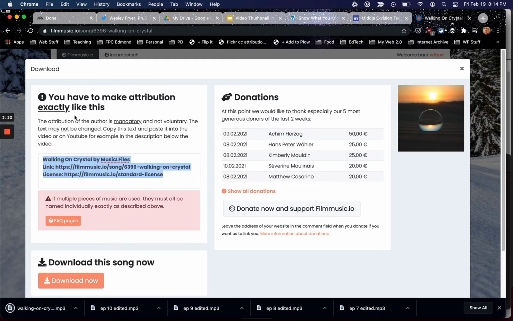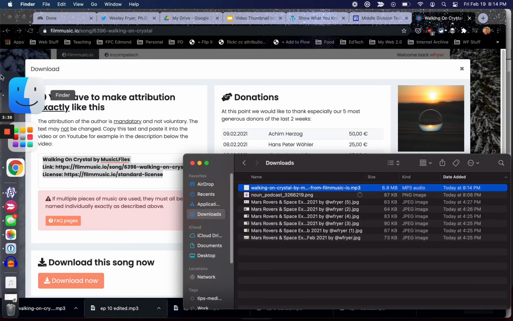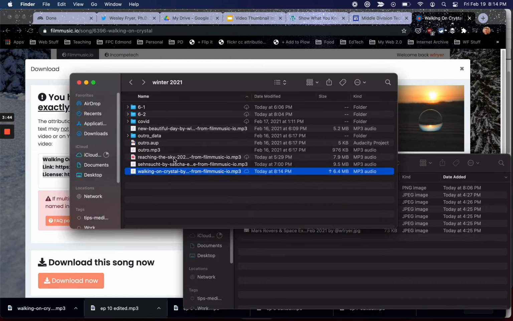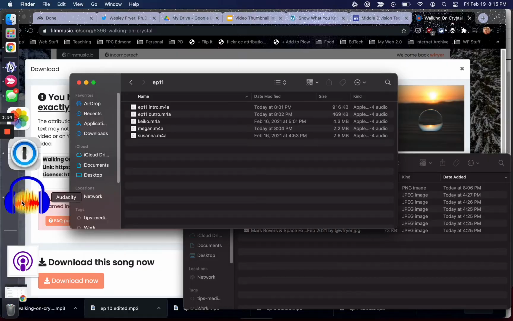You have to attribute the song, as it says, exactly like this. But then I can use that audio file in my project. And so I've put my other ones just here in this folder, and this is the one I'm going to use. It's called Walking on Crystal. So it's important to organize your files, and I've got those all set. So now I am ready to go into Audacity and actually do my editing.